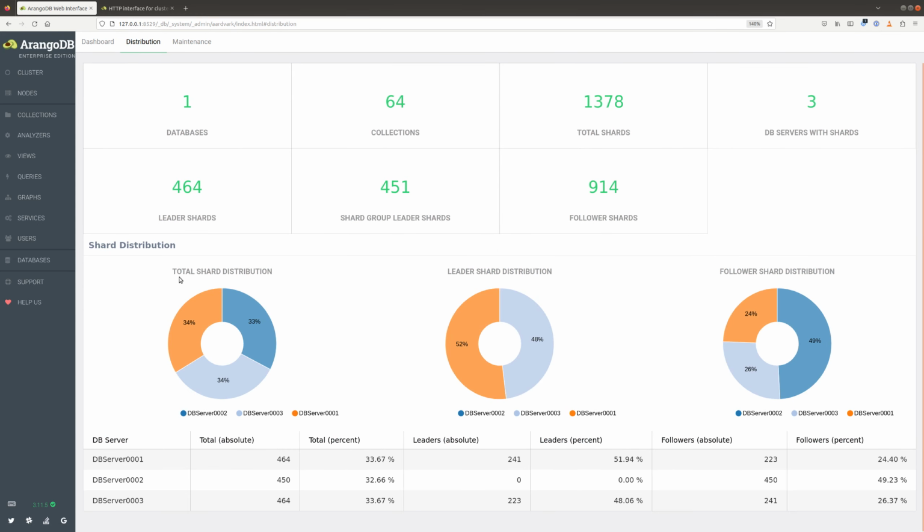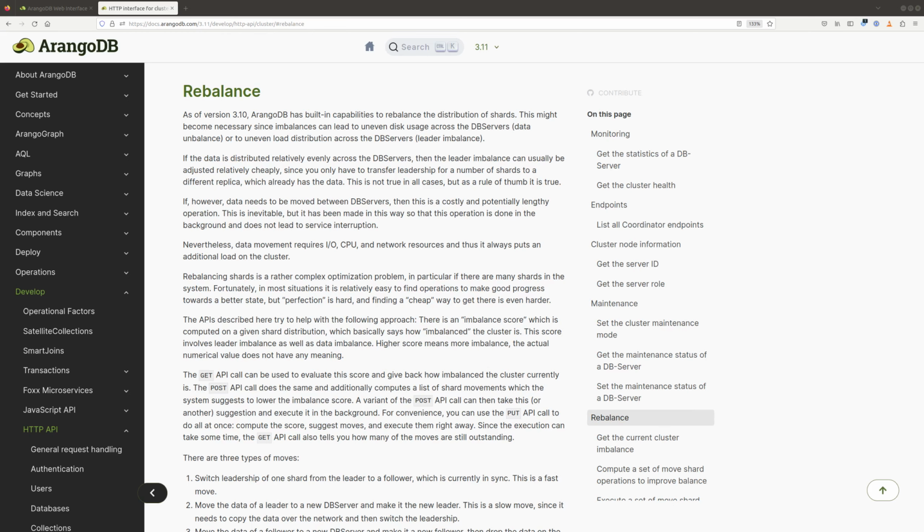Right here we can see that the total shard distribution is quite even across all 3 nodes. However, at the same time, due to the outage of DBServer 2, not a single leader shard is located on DBServer 2, and it's holding way more followers than the other ones, which is quite bad with respect to the load distribution. In order to improve the shard distribution, we can make use of the Rebalance API.